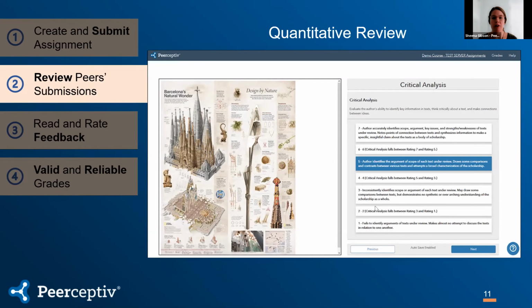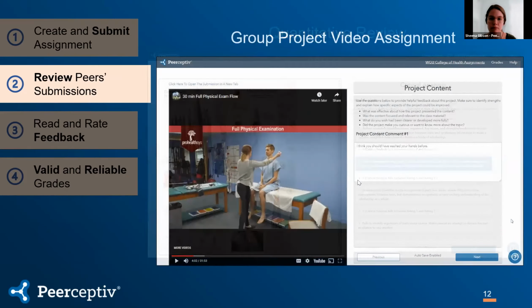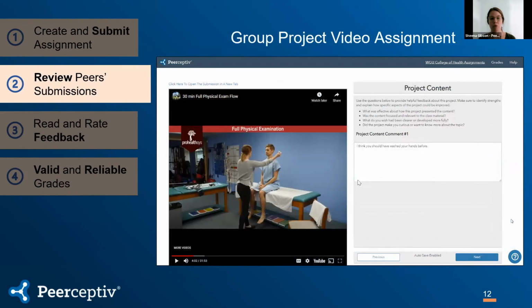And this is an example of a quantitative rating prompt. So the rubric is set up with qualitative review and quantitative review. And here students are choosing a number on a scale of, in this case, 1 to 7. You could set it up 1 to 4. You could set it up 1 to 10. That's up to you based on your rubric and how you like to set it up. This is just an example of what it might look like if there was a video project. You could see the video on the side, and then we have another commenting prompt on the right.